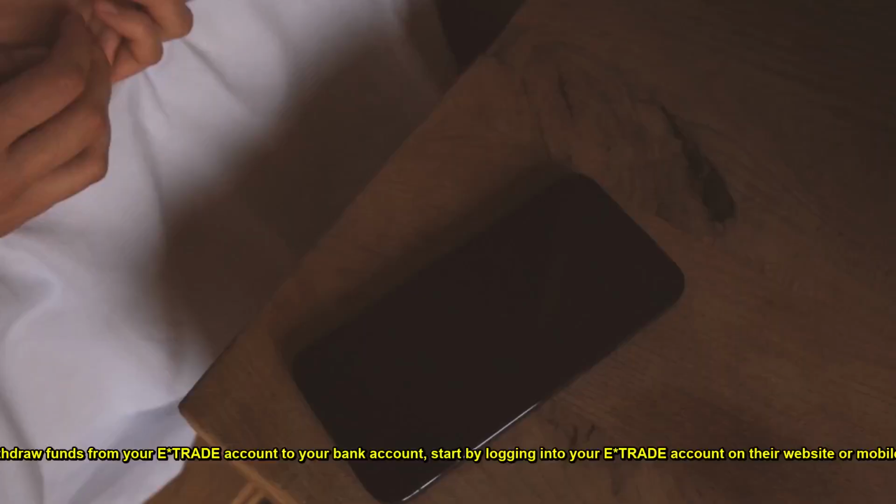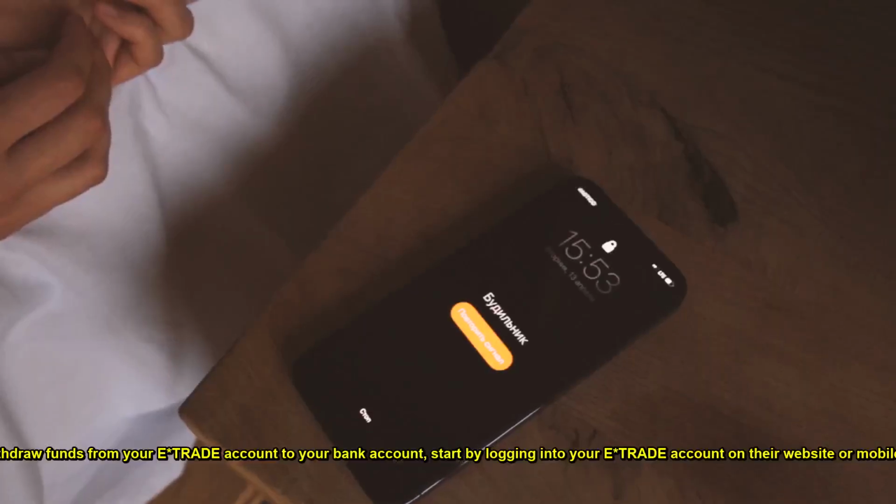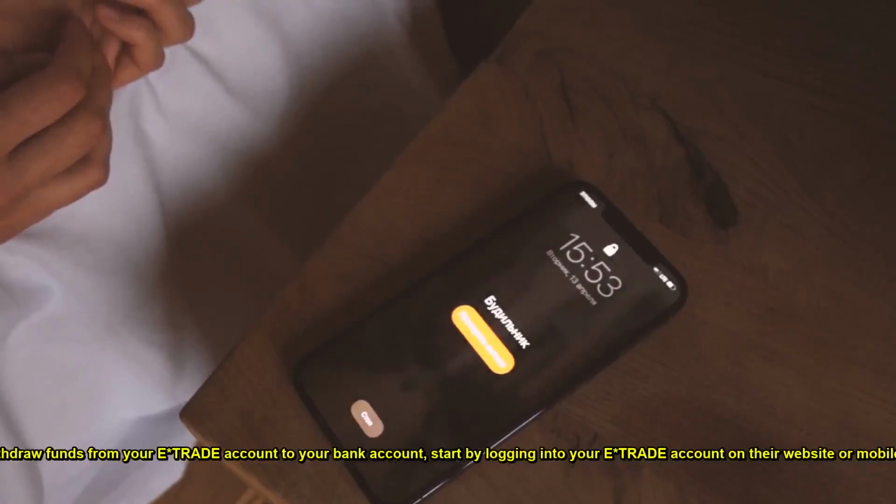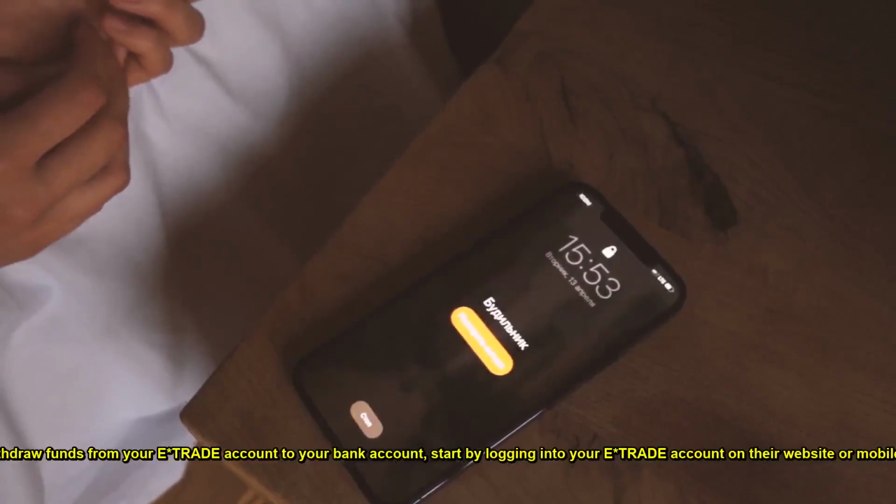Today we will show how to withdraw from eTrade to your bank account, a complete guide step by step clearly. To withdraw funds from your eTrade account to your bank account, start by logging into your eTrade account on their website or mobile app.